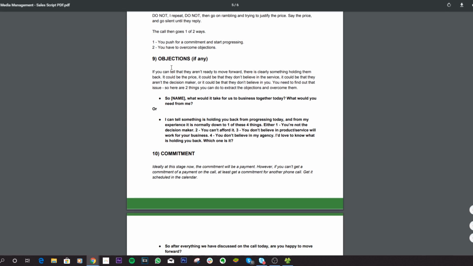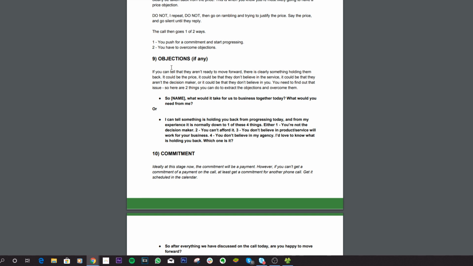Now, stage 9, this isn't going to happen all of the time. Hopefully you've done such a great job in this course so far, the prospect's such a great fit that they're happy with your price and they're happy to move forward. In which case, great, go straight to stage 10 and push for that commitment.